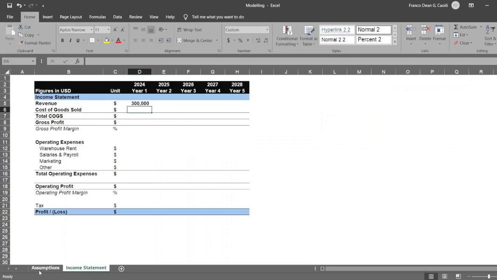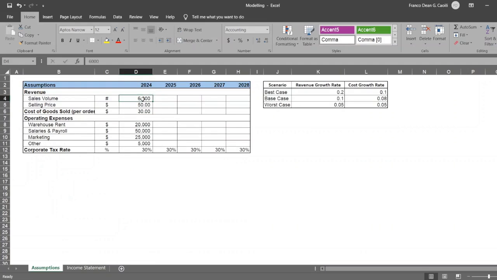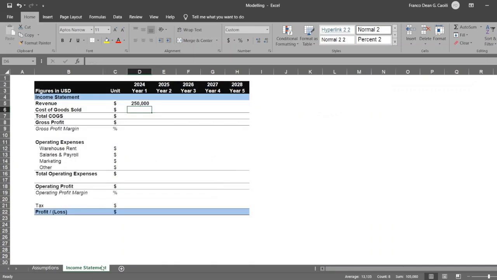So if I change my figures here in the assumptions tab, let's say, okay, yeah, we were actually wrong. 5,000 is really good. We changed the assumptions here, and once we go back to our income statement, our figure changes as well. So that's how easy it is to link sheets in Excel.